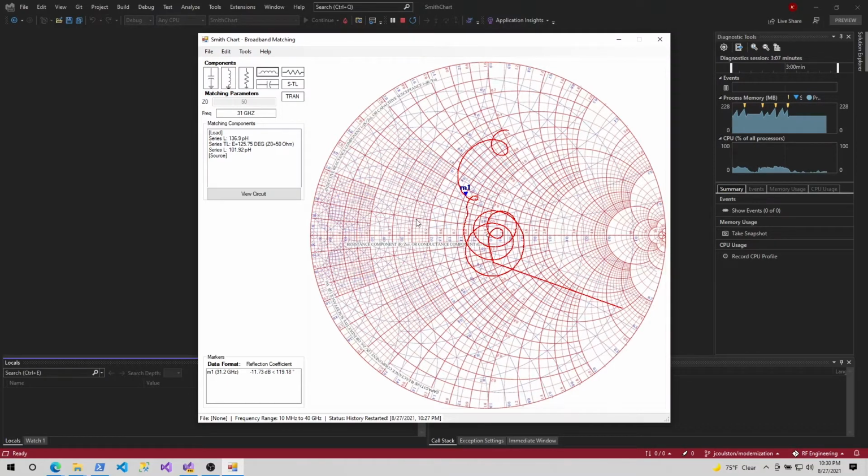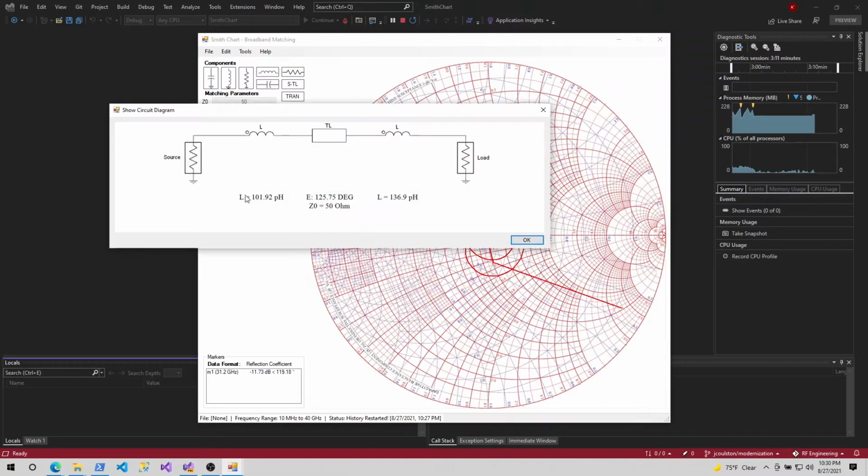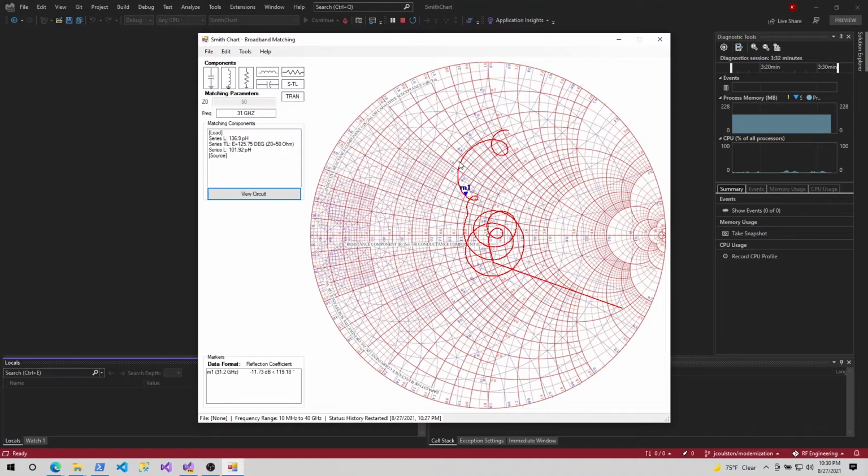And I can continue to do this over and over again until I get the frequency response I want. And I can hit view circuit here, and I can see the source, this is the input. I have an inductor that's 100 picohenries, and I have a transmission line that's 125 degrees. And I have another inductor that's 137 picohenries. And then this is the device we're testing. So if I put this circuit in place, ideally, then I would be able to get this frequency response. Now, there's more to it than that, of course.